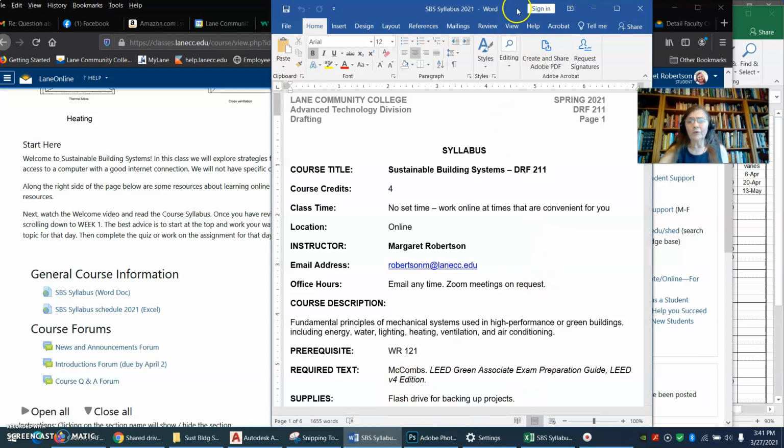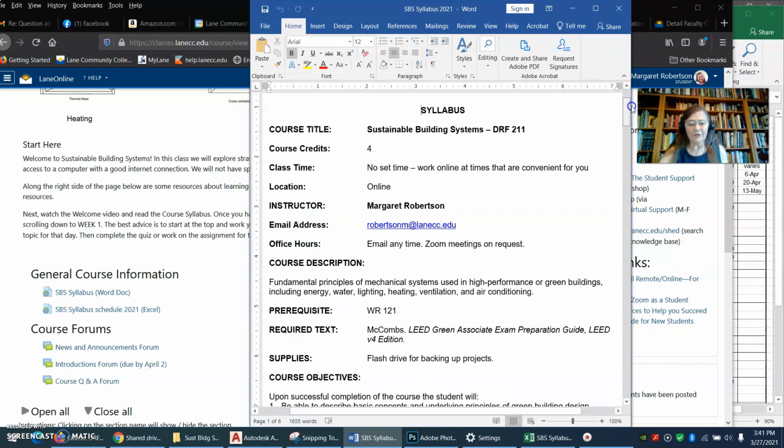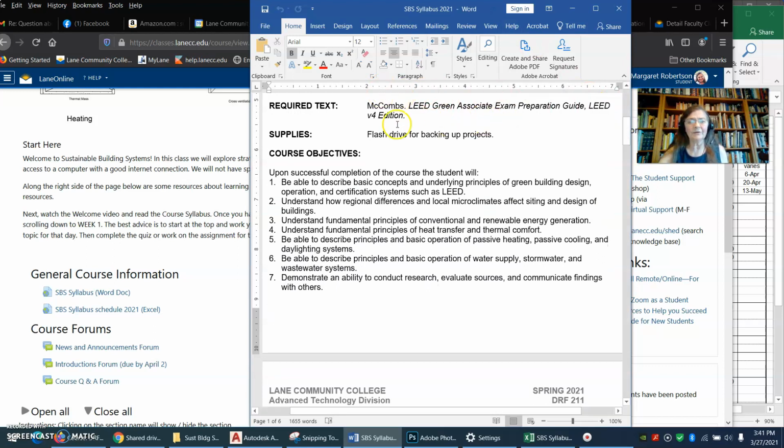And the first thing I want to point out is the book for the class. Here it is. It's a LEED Green Associate Exam Prep Guide. I just want to say this book is not required. I know, it says required. I do that so that if you have some kind of financial aid, VA, Trade Act, some of those kinds of programs, if the text is required, they will buy the book for you, or they will pay for the book.